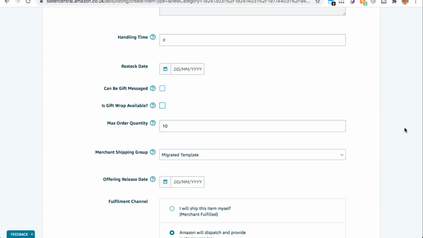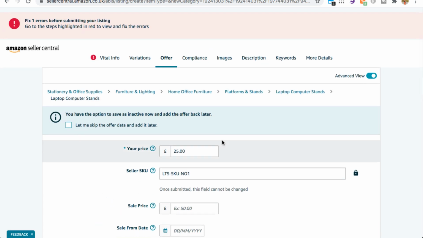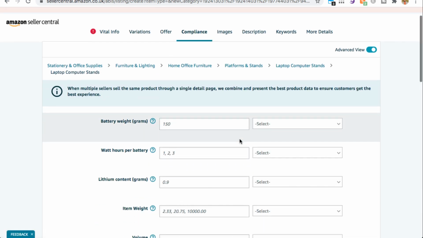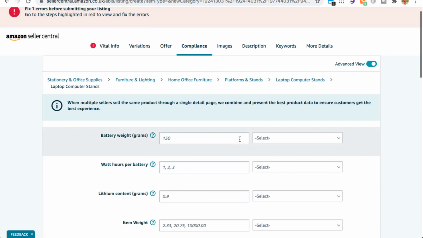And then finally, what you want to select is can be gift message and gift wrapped if you're selling your products via FBA. The reason why you want to select these options is it doesn't cost you anything and it adds value to the customer, so why would you not select them? So that's all you need to do for offer. Don't add anything for compliance unless you're selling a product that contains battery or hazmat materials, so just leave that.